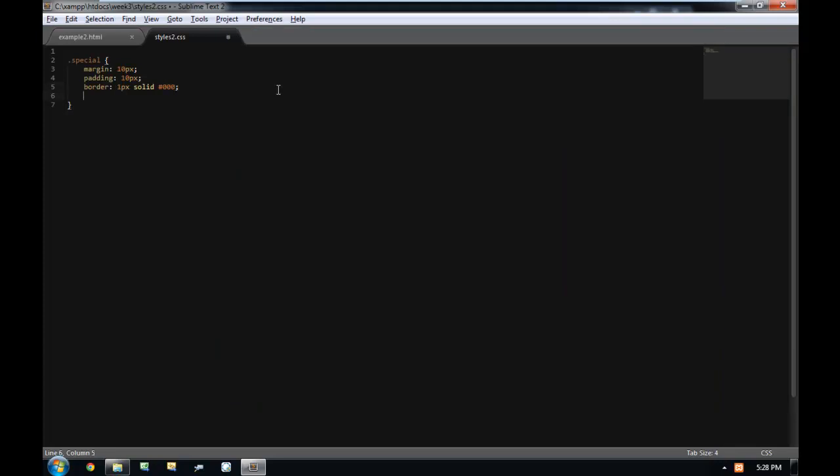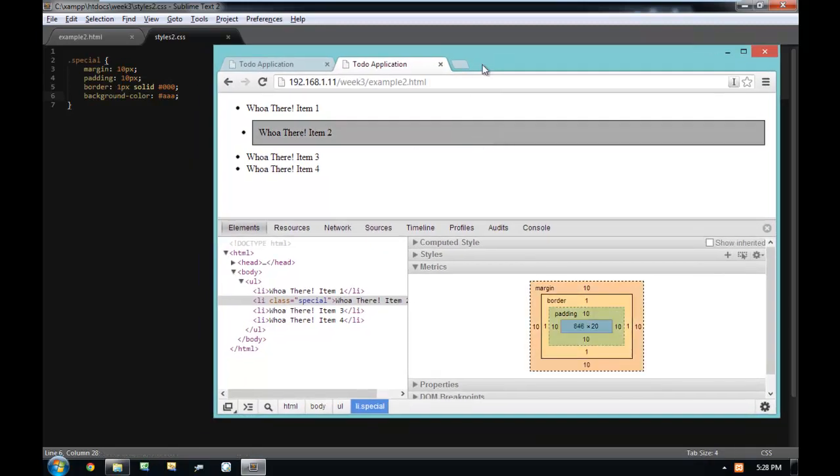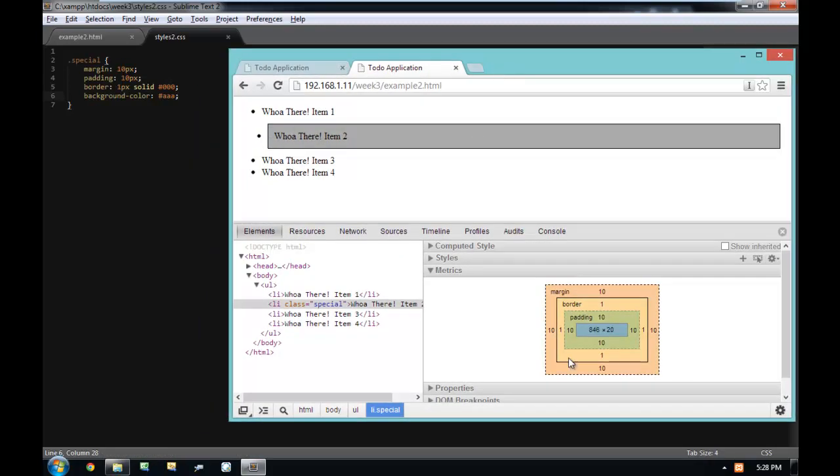In fact, if I wanted to, I can come back here. I know we haven't talked about the background property yet, but I can explain it very simply. The background color property sets the color of the background. I'm going to set it to a nice little gray. I'm going to come back here and refresh. So we see that by increasing the padding of our element, our background grows because there's more space in between the border and the content.